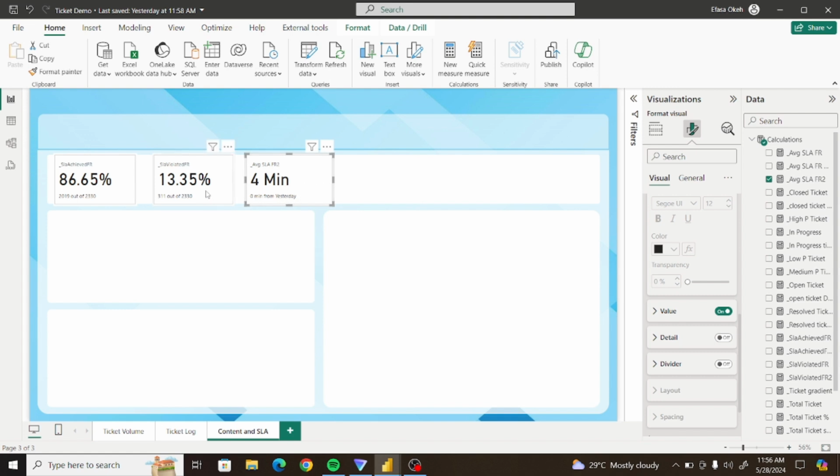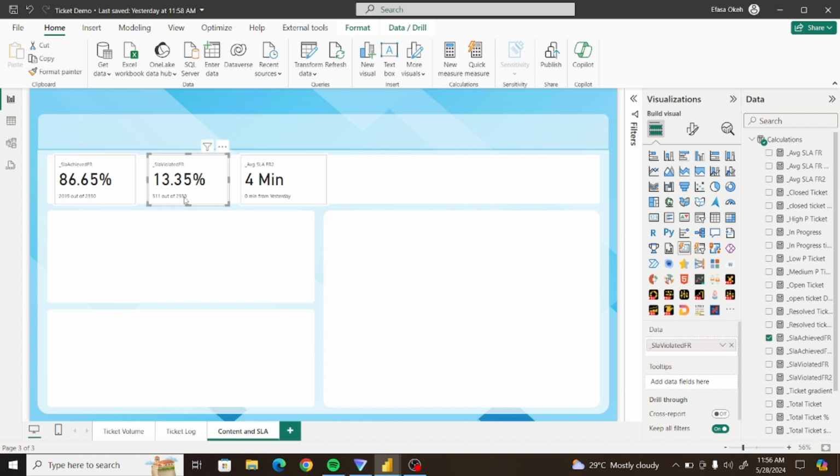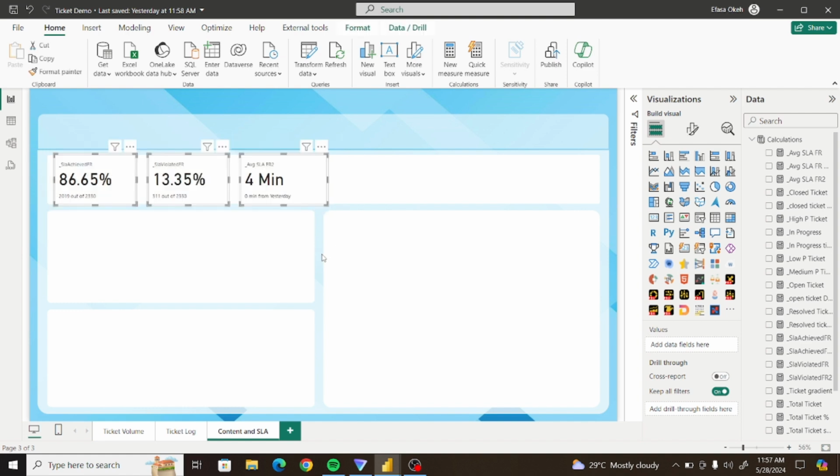So with this, we've actually calculated the first response SLA. Now we have the SLA achieved, the percentage of SLA achieved, and we're displaying the number of tickets. We have the SLA violated, we're displaying the number of tickets. Then we have the average residual time. So what we need to do is just simply format this. But everything we've done for the first response, we need to do it for the resolution. But then, before we go there, let's quickly format these card visuals we have here.